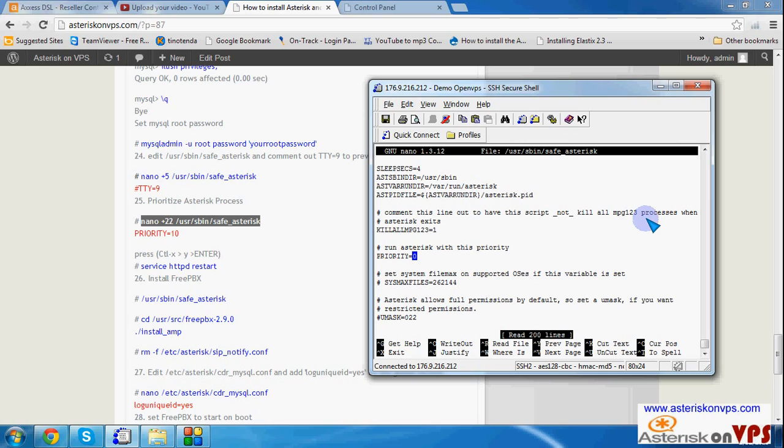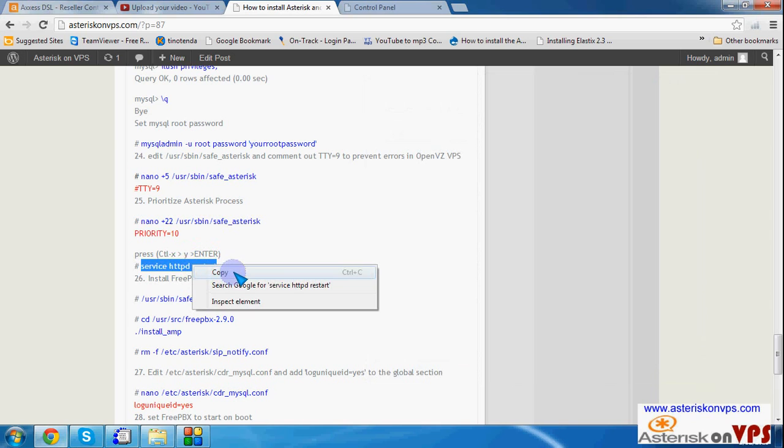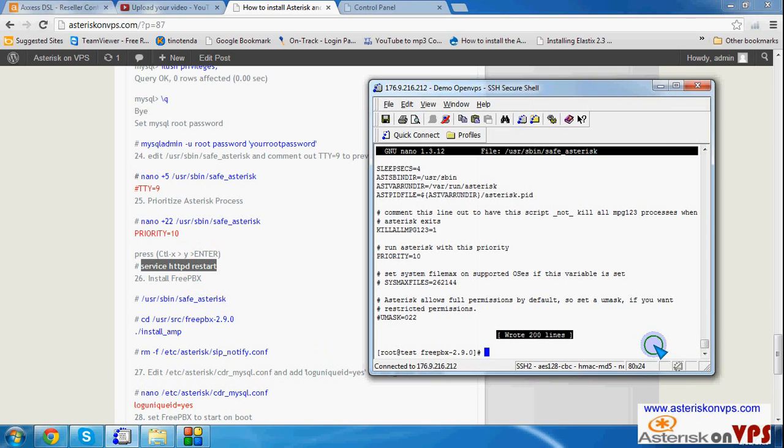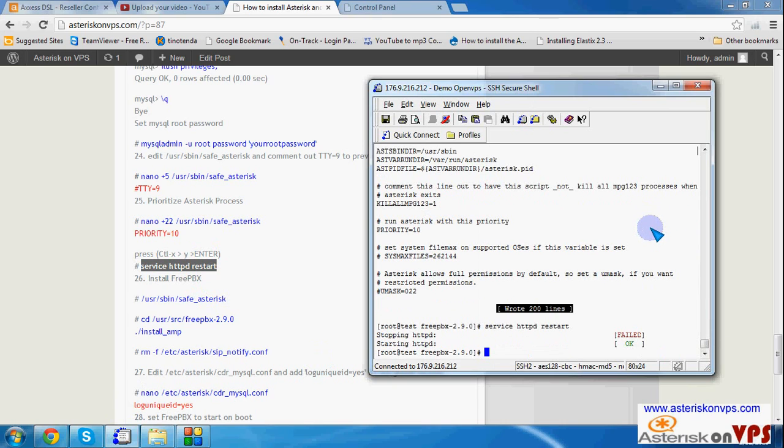Right, so we put a 1 there. Okay, Control X, Y, enter to save. We are done. Let's start our server, our Apache. Okay, we are done. Right, so now we have finished installing Asterisk, and we have prepared for the installation of FreePBX.